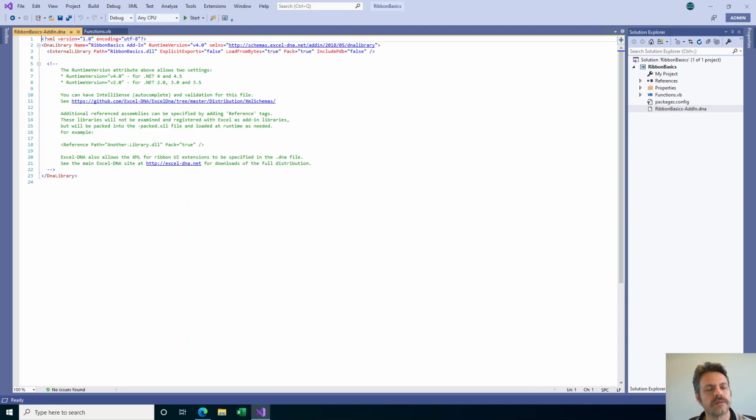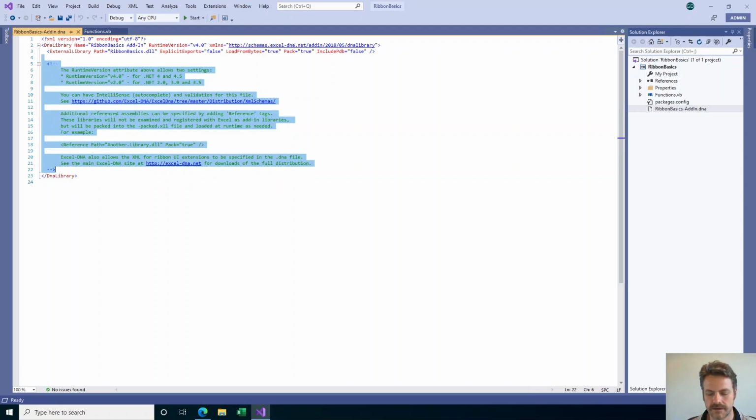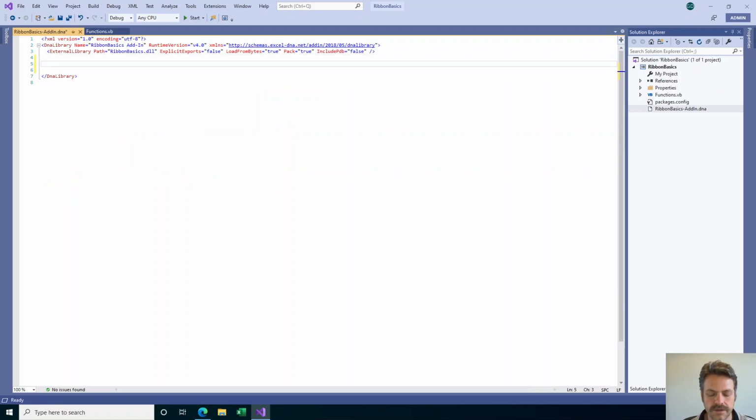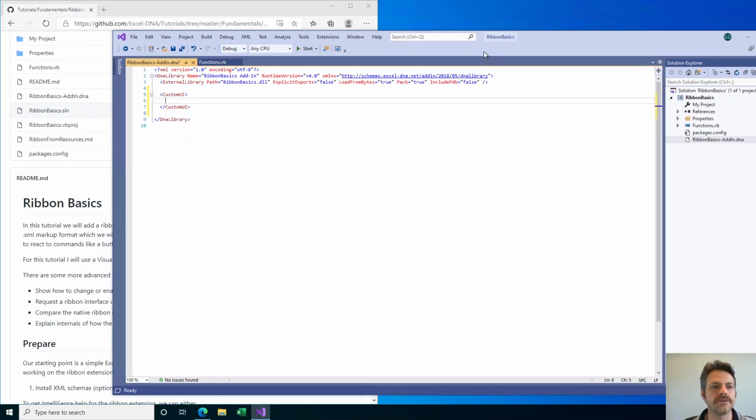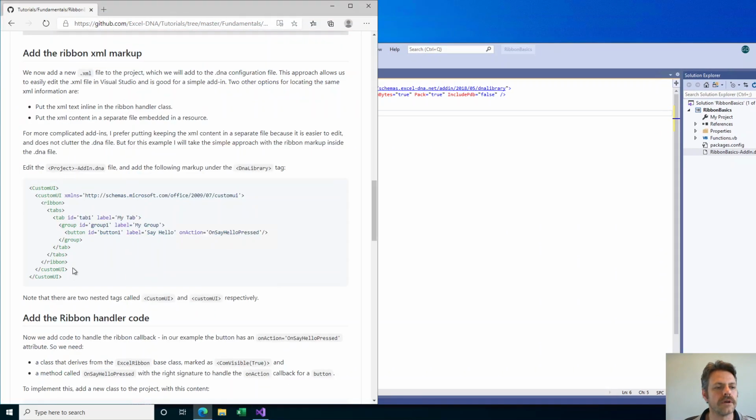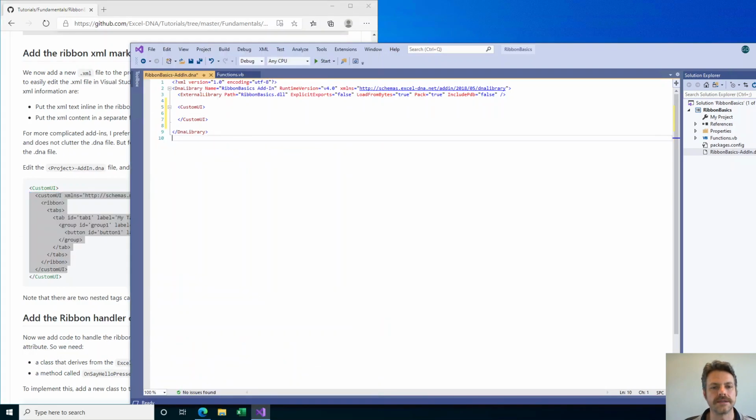Okay, so this is the .dna file that was created when we installed the Excel DNA add-in package from NuGet. And the .dna file tells Excel DNA which libraries to load and that kind of thing. And it also allows us to put the ribbon XML information in here. And that's what I'm going to do today. So I'm going to remove this comment, and in here, because we've now installed those XML schemas, we actually have IntelliSense inside the DNA file that tells us what we can add. And what we're actually trying to add now is a custom UI portion. And in the custom UI section, I'm going to go back to my tutorial, and I'm going to just copy this inside part, the custom UI part for a basic ribbon.